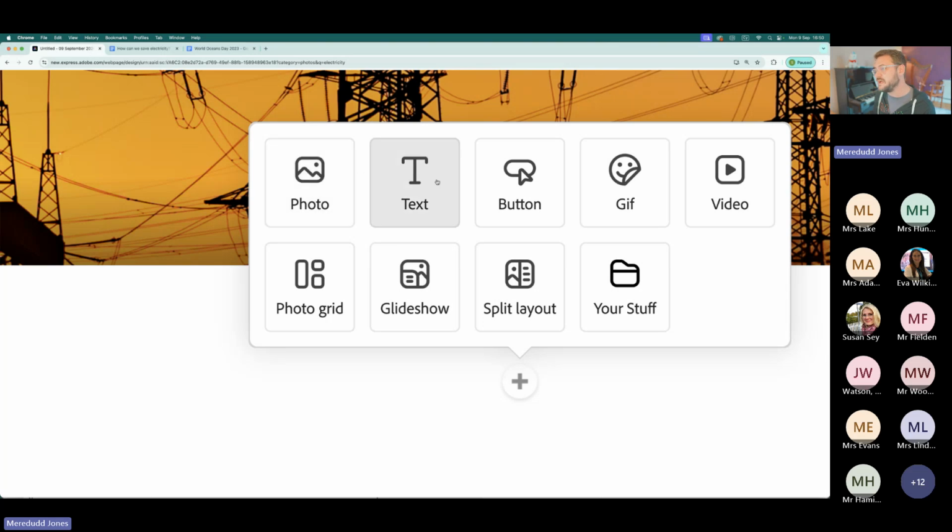You can have a big photo, a big piece of text, a button that takes you to another website or whatever you want. You can put animated GIFs in there. A video, so if you've got a YouTube video, a Vimeo video, or a video they've made in Express, that view-only link, you can use that to embed the video in here. So if your learners have been making videos, you as a teacher could put a web page together and embed everyone's video in there and have this class gallery of all of their videos. It's really fun. Photo grids, like a gallery. Glide show is like a slideshow of images, and then a split layout and your stuff.